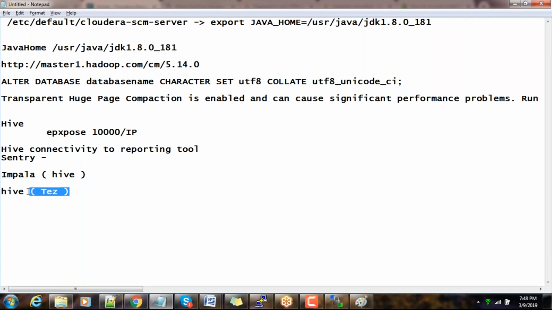So we can have the execution engine as MapReduce or the execution engine as Tez. They claim that if you use Tez, there is a lot of optimization and performance will improve. Definitely, Impala is available only on the Cloudera distribution, not on Hortonworks.